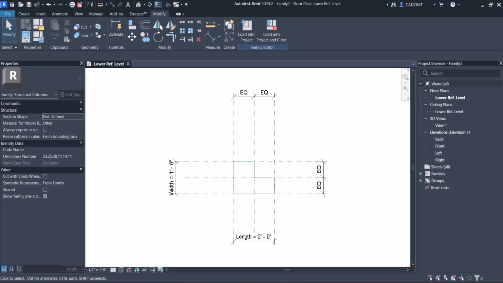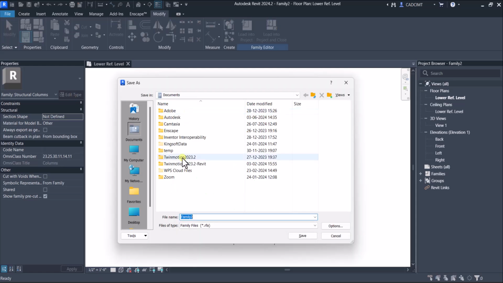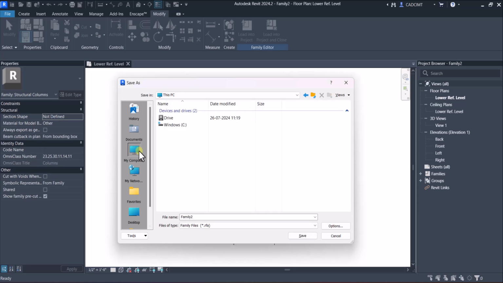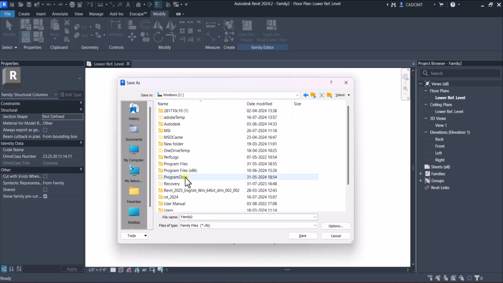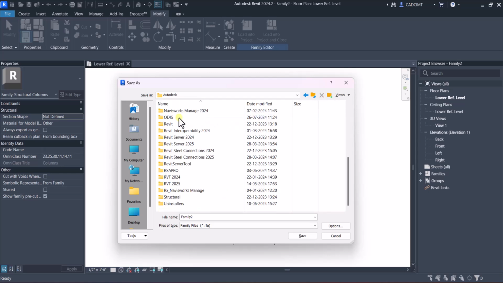Then, the last section of this tutorial is saving the L-shaped family. In this section, you will save the family using the Save As tool. To do so, go to the File menu, click on it, and choose Family option from Save As menu bar. You can see here the Save As dialog box is displayed on the screen. In this dialog box, browse to the C drive. Then select the Program Data folder, open it, and then choose Autodesk folder, click on it. Then select RSD 2024 folder.